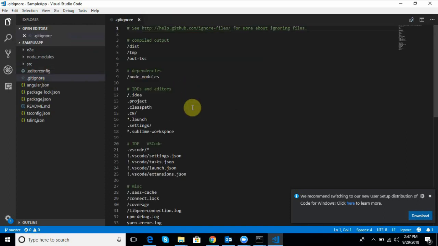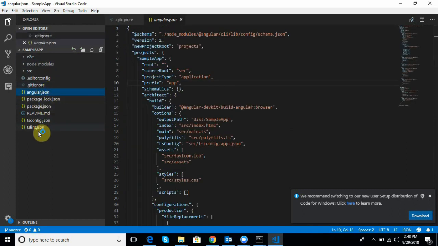And the gitignore file. If you guys are familiar with Git, Git is a repository where we can save our code, where we can upload our project, and we can mention which are the files which we would like to ignore. For example, a common practice is to ignore node_modules, because sometimes the size of the node_modules folder can be huge. And we'll get to angular.json in a minute.